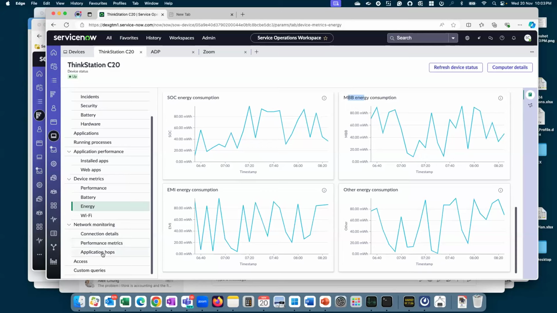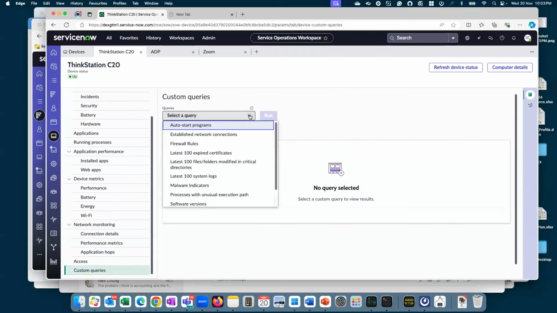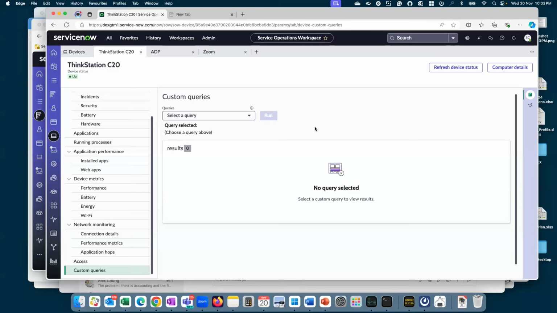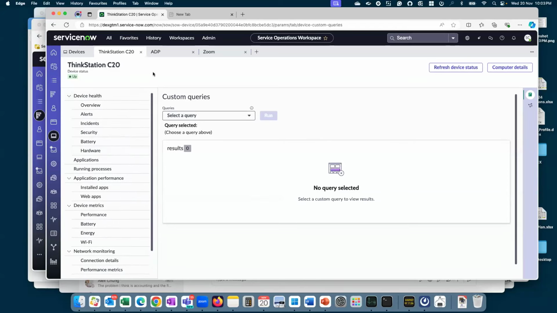And then we have a couple of other metrics, which I'm going to skip, related to networks. We do have something called custom queries, where as an agent, I can dig up a lot of additional information directly from the end user device in front of my SOW screen, which is really helping me to detect problems early. So that's about the device performance.